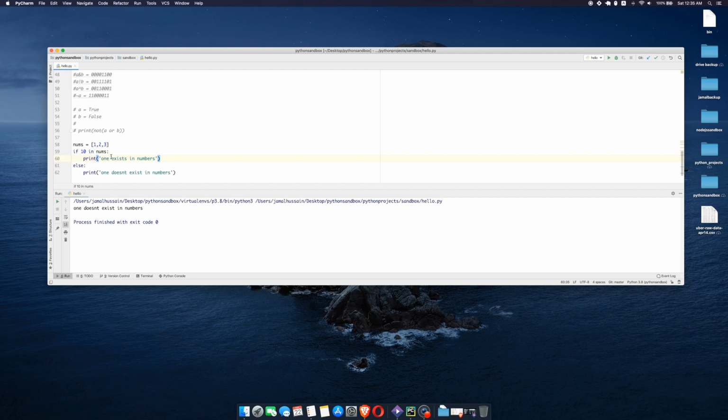So these are basically the certain operators in Python which you can use, and hopefully you have covered the basic idea of these operators.